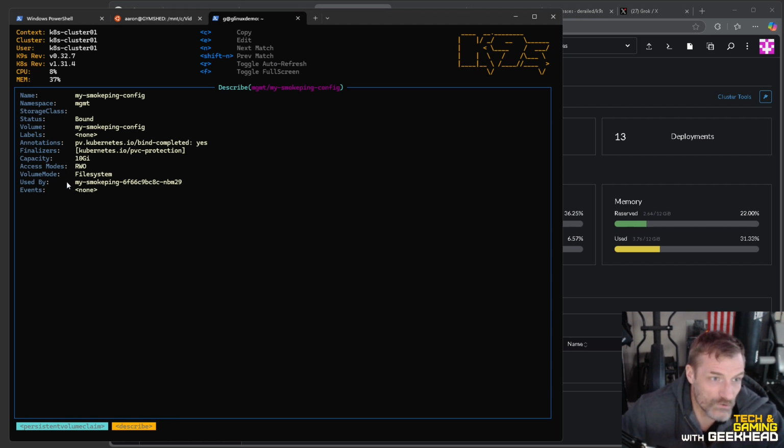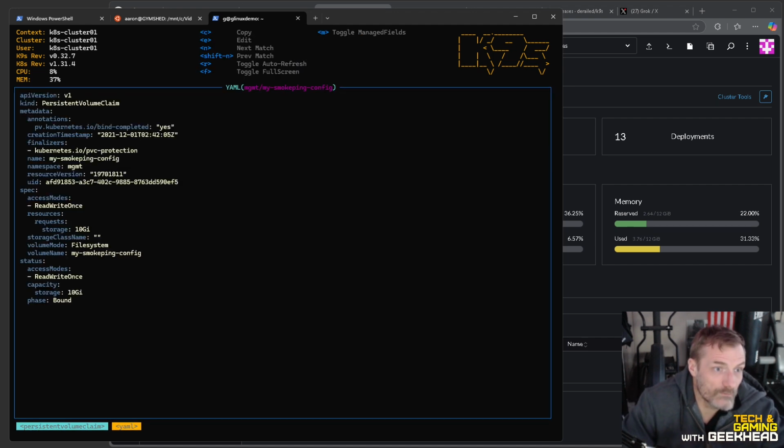Yeah, you can see kind of what it's used by. So this would be, I believe, the pod that's currently using that PVC. I think you can hit Y on these. You can hit Y, and you can look at the YAML config, or the spec for that. So the kind is persistent volume claim, and you can see the spec.